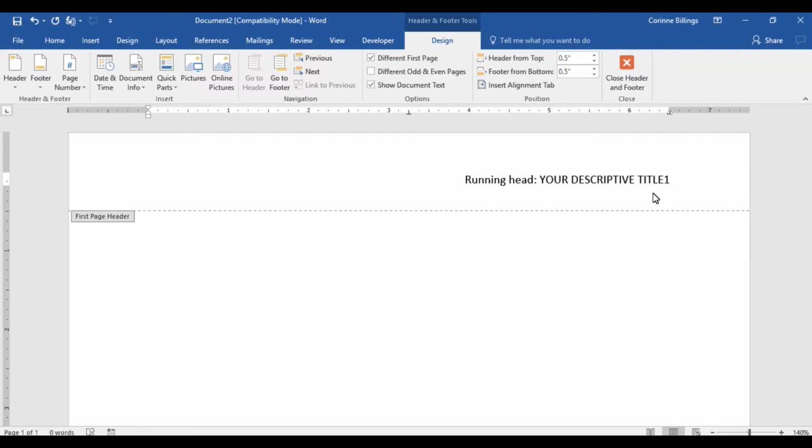Now, the title should be left justified while the page number is right justified. The way we accomplish this feat is to press Tab until the title is on the left side of the page. As you can see, the page number remains on the right-hand side of the page.